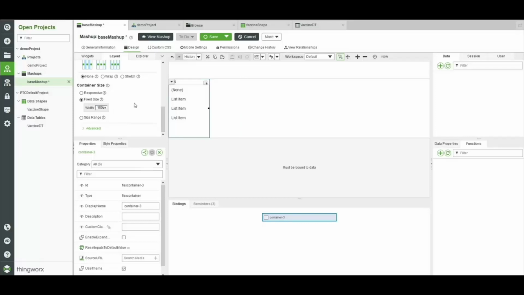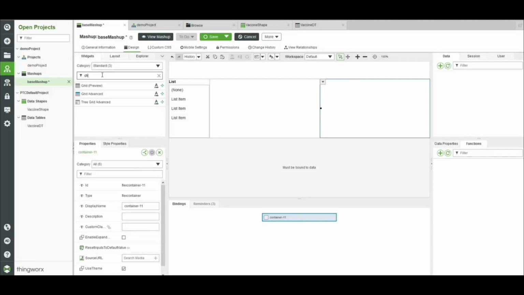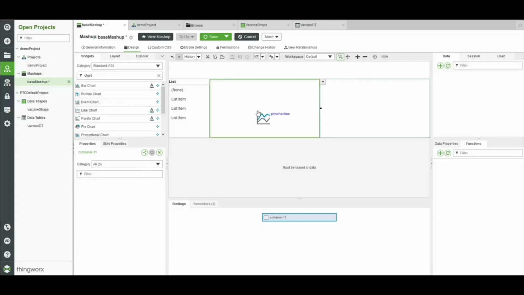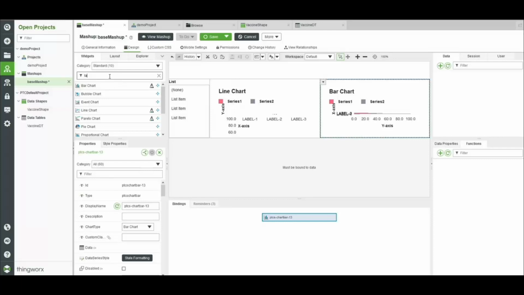Let's now split the right container into two for our two charts. So I'll select the container and add a right. I'll now go back to the Widgets tab and search for chart. The two types of chart we're going to be using today is the line chart and the bar chart. And last, let's also add a label widget to the top container for our title.